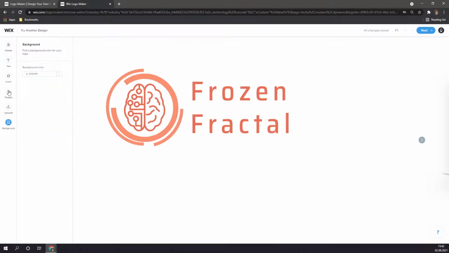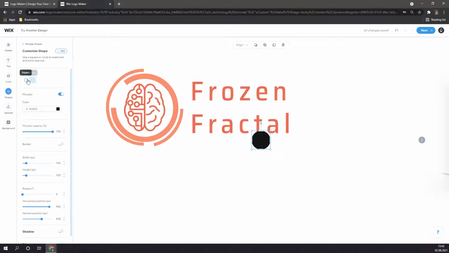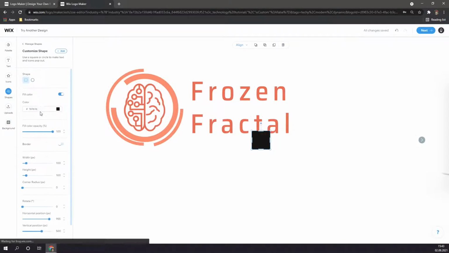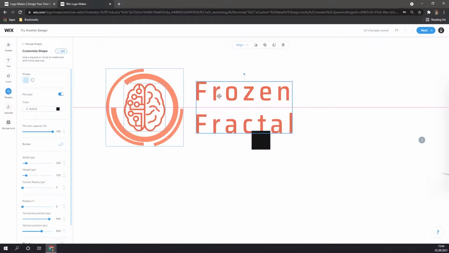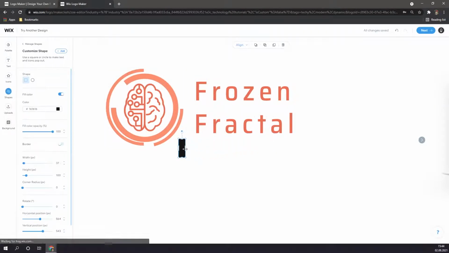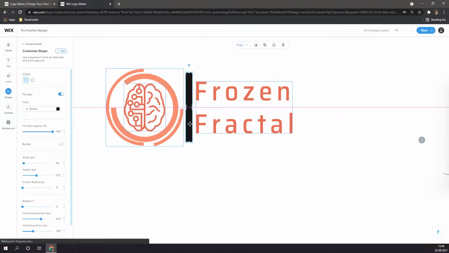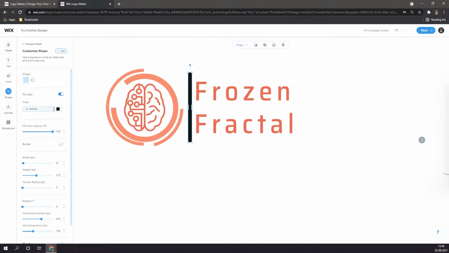On the left, the next category we have are shapes. Here, you can add and manage your shapes. To add a shape, simply click on Add Shape, and then you can select between a square and a circle. Alone, these seem rather simplistic. However, when you incorporate them into your logos, it really makes them seem more professional. For me, I'm going to add a square, move my text over slightly, and resize the square, like so. And then I'm going to change the color of the square to something that fits more with my logo.